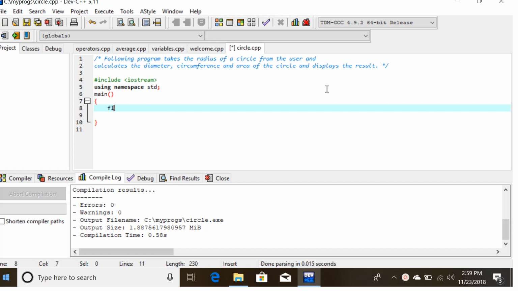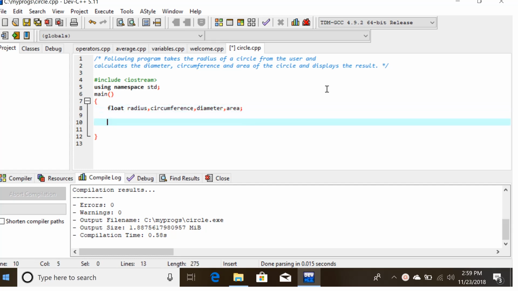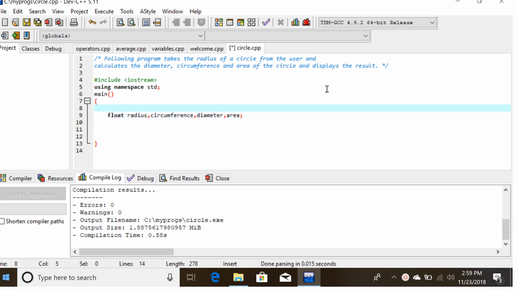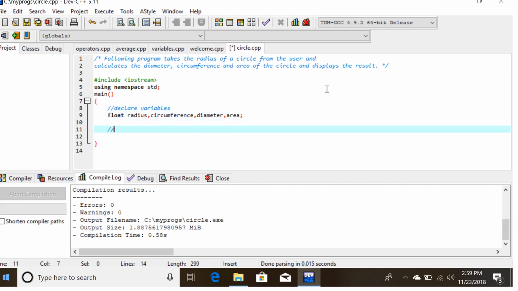So we will declare them as a float and we'll call them radius, circumference, diameter and of course area. So this is declare variables.